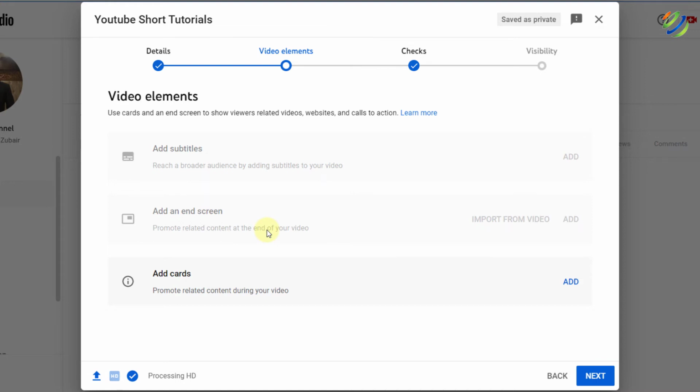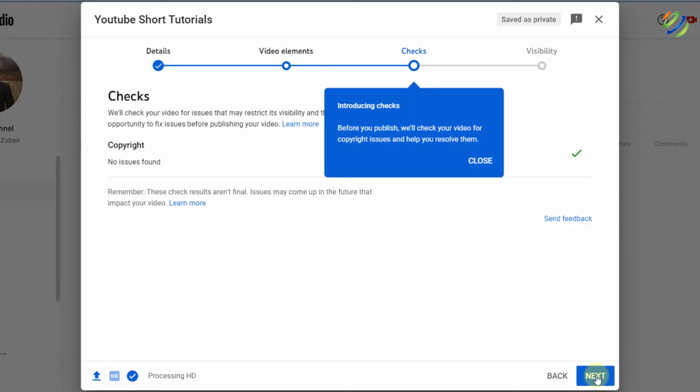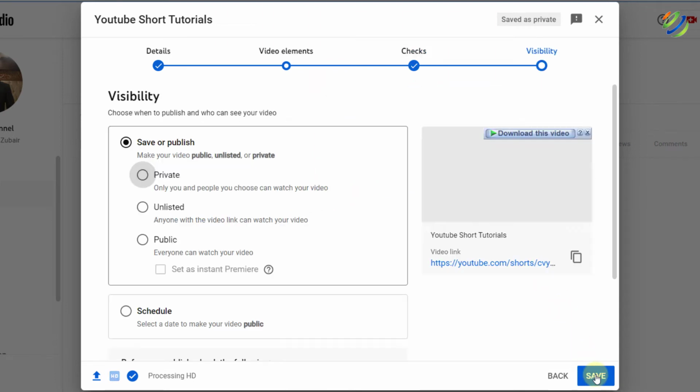From here, you can add any card, add subtitles, you can add an end screen and many other things. I'll leave everything as it is and just click on next. Here it will check if your video has any copyrights. Leave everything as it is and just click on next.